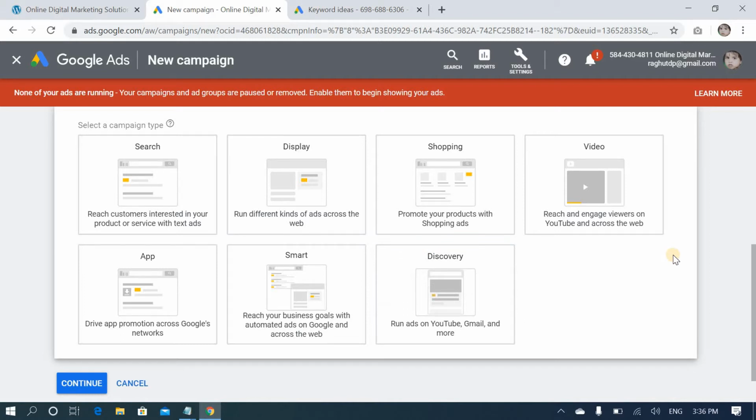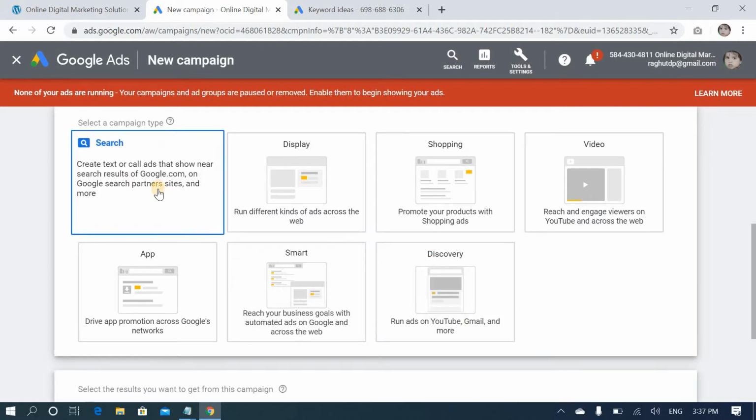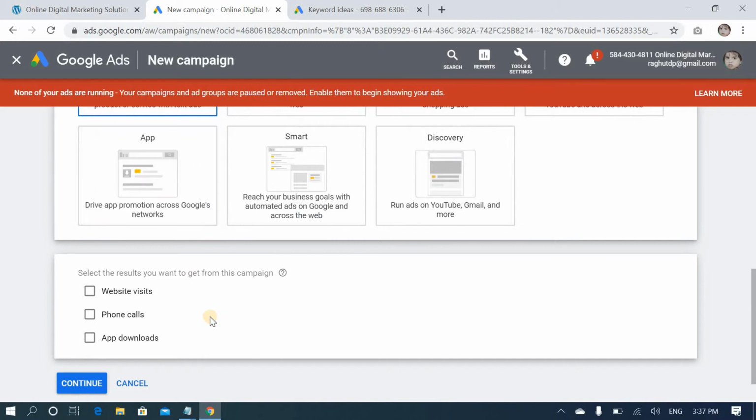Next, select a campaign type: search campaign, display campaign, shopping campaign, video campaign, etc. I am running this for the search network, so I will select search. Next, it's showing some options like website visits, phone calls, app downloads. I don't want to select these options. Just click continue.